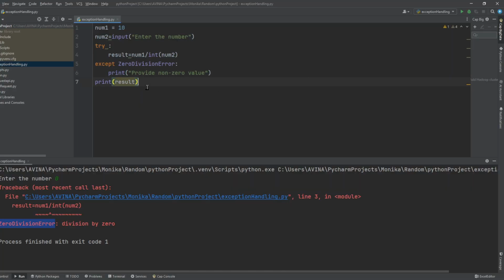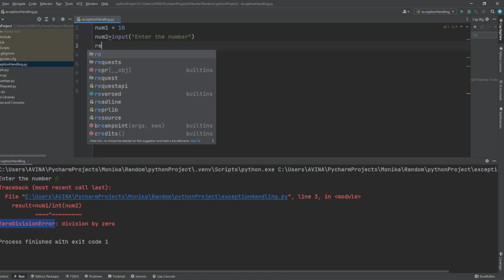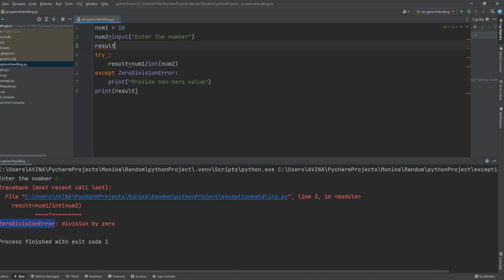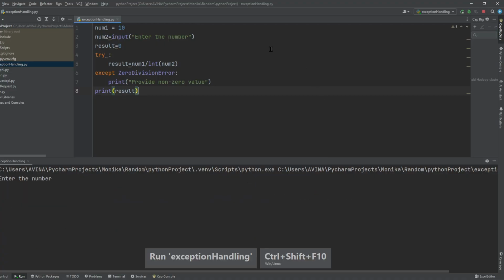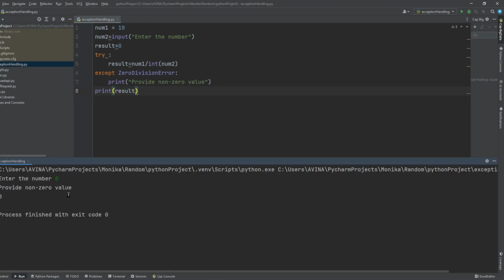Now one more thing is that I'll define my result variable with value 0. Initially it will be 0. Now let's run this code. Here I will pass the 0. Now you can see that it is giving me an error message: provide non-zero value.